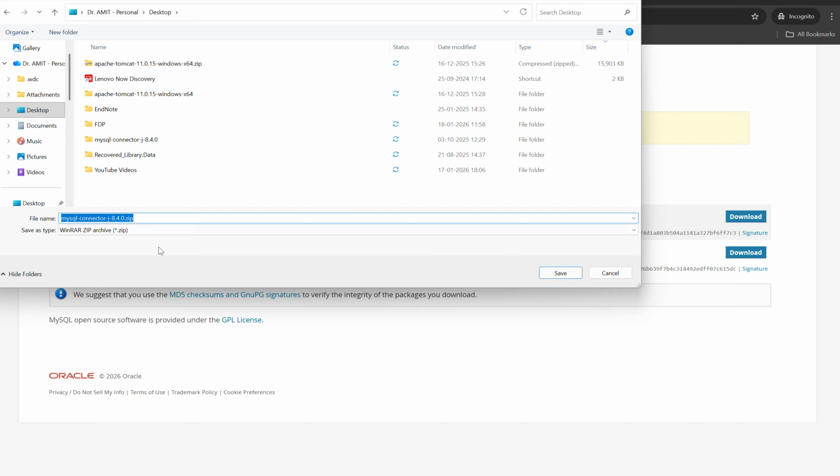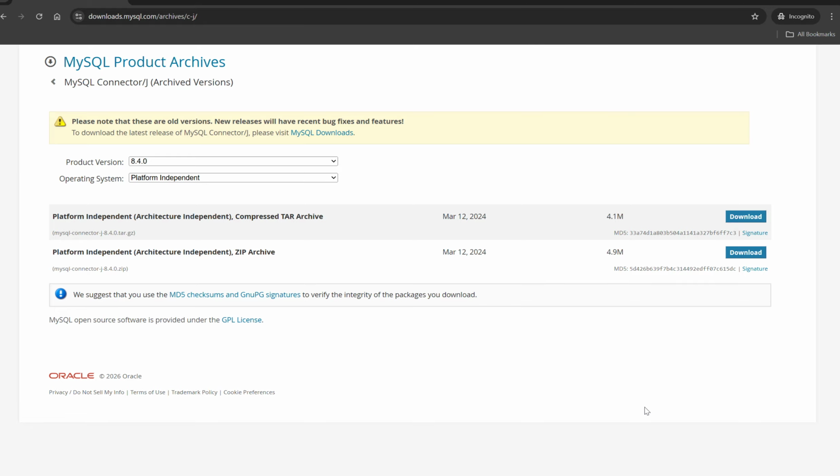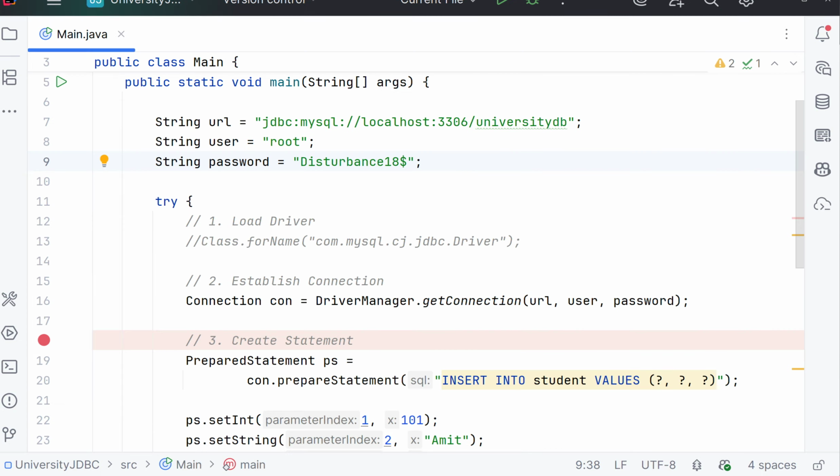When you open this folder, that is MySQL Connector J 8.4.0, after extracting it, you will find a .jar file in this folder. Clear? So we have to give the path of that jar file into our IntelliJ IDE, IntelliJ IDEA Integrated Development Environment.